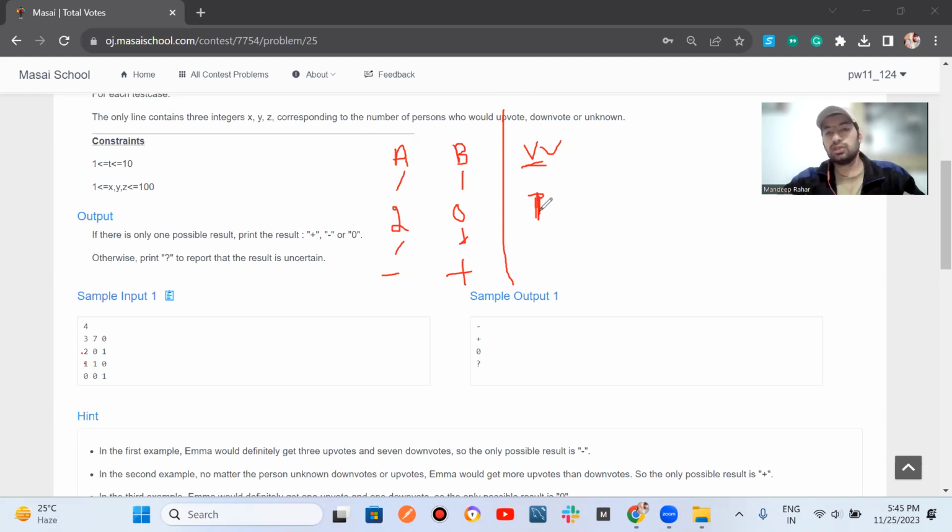We are assuming that if we give his vote to B, you can see the vote of A is 2 and the vote of B becomes 1. Still A is the winner, and you can see here also A is the winner. So in both conditions A is the winner, so we print minus 1. Now go to the next condition.